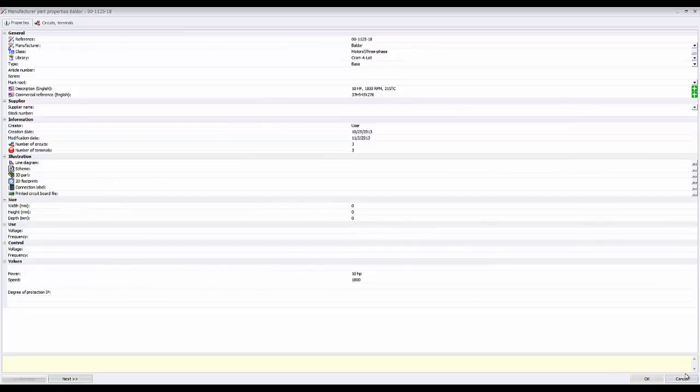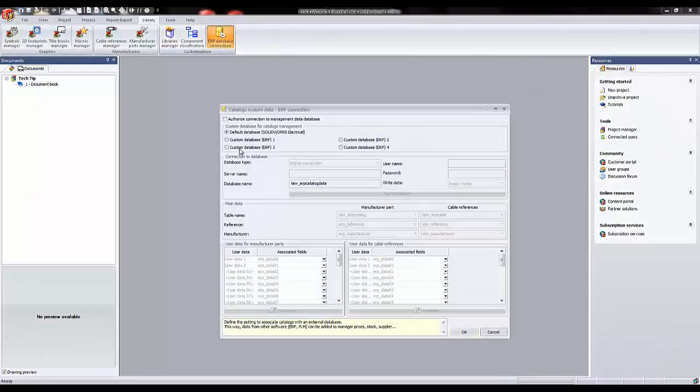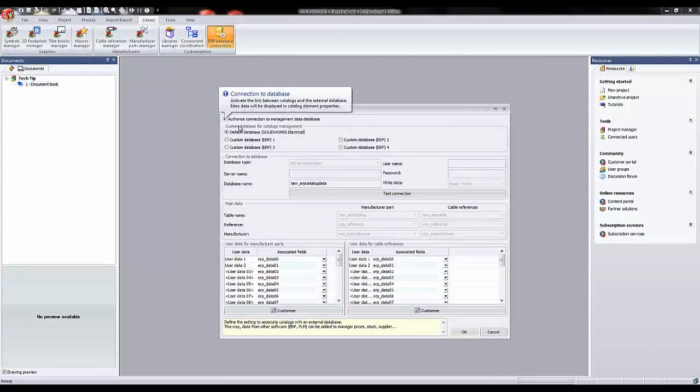To do so, we need to come back out to our Library tab and look at our ERP database connection. By default, this is turned off. Simply turn it on by putting a check mark in the authorized connection, and it asks which database would you like to connect to. The internal one is the one at the top, Default Database SOLIDWORKS Electrical. That's the one we want to use.